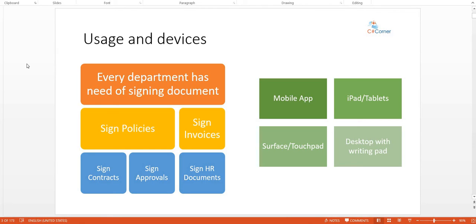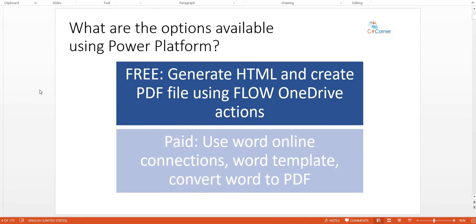So instead of getting these documents printed and signed physically, we can have a digitalized solution using Power Platform components, wherein we can achieve this on devices using mobile apps, iPad, tablet, Surface, touchpads, or desktop with a writing pad. So the end user can make use of one of these devices and sign the documents through Power Apps. We are going to look at the different options available using Power Platform to achieve this particular feature. There are two ways you can do this.